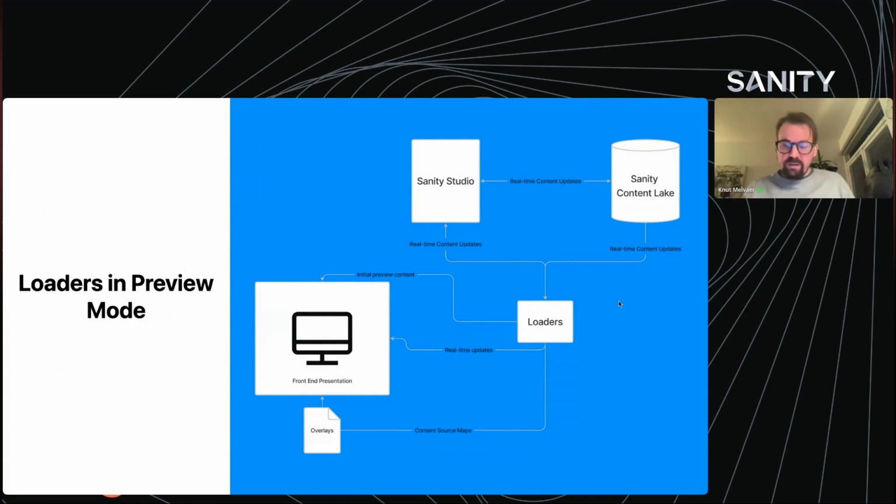What it also does is deliver content source maps. Depending on how you implement them, they can be translated into what we call stega strings. So we encode this content source map, which is this JSON object, into invisible characters in strings, so the overlay tooling can figure out where they are and then provide these overlay affordances that you can click. So it does a lot of things underneath the hood.